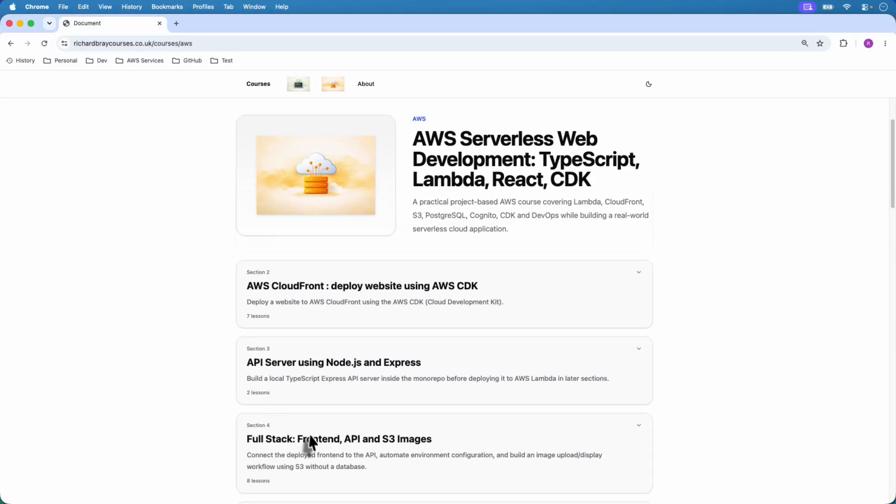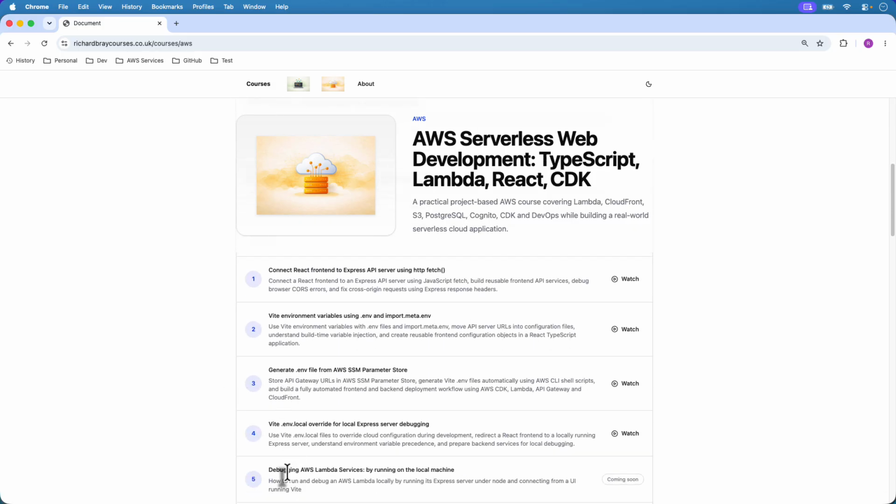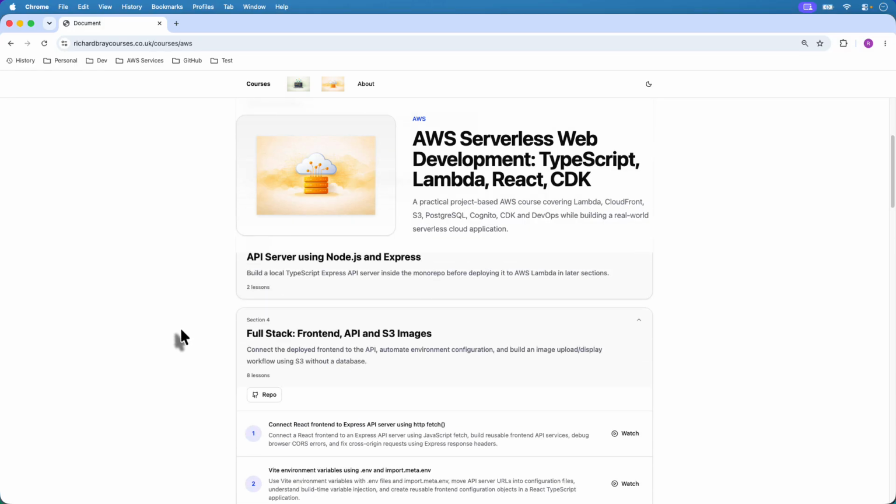So we're currently in section 4 and this is lesson 5 where we're going to look at debugging an AWS Lambda service. Now obviously an AWS Lambda runs on AWS's infrastructure and it's completely impossible for us to debug on their hardware. So what we do is we run our Express server that runs within the Lambda. We run the Express server on a local machine and we're just going to run a local UI under Vite that'll connect to it.